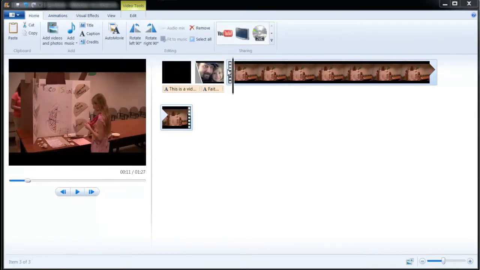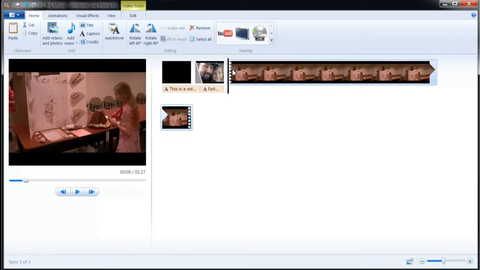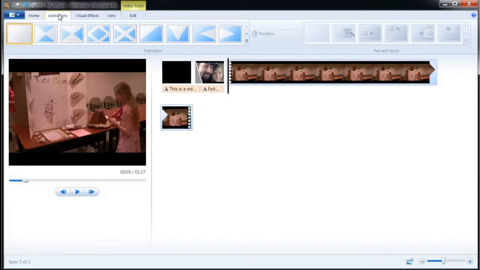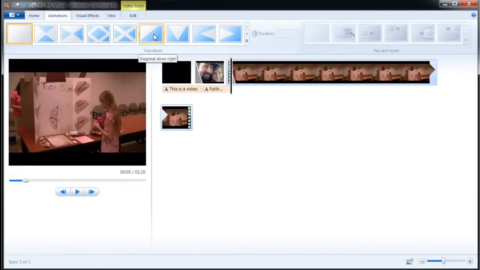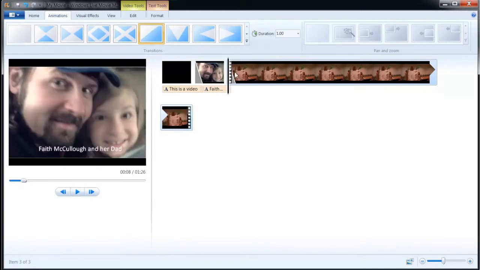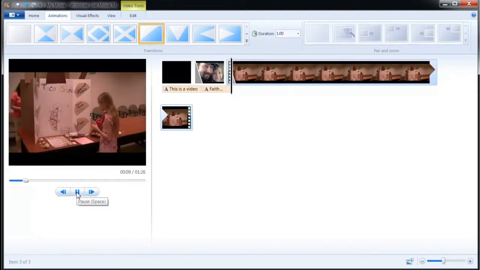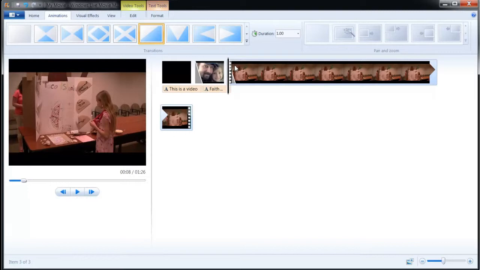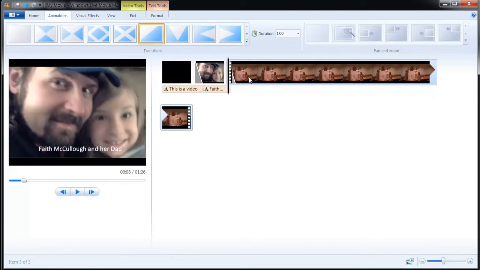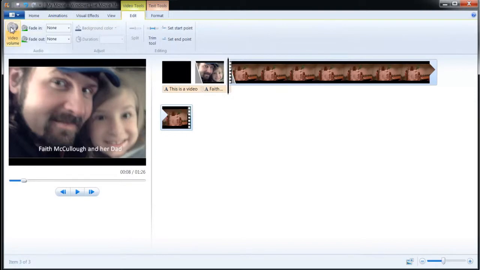Okay, so now maybe I want this video here to fade in. So I'll click on Animations and maybe click this so it fades in. And so you see that the animation is applied to the clip. Now one thing about it, whenever the video starts, the audio starts abruptly. So what I want to do is make that audio kind of fade in. So what I'll do is I'll click Edit, and you see where it says Video Volume, Fade In. I'm going to click Fade In Slow, and you can tell the difference whenever I start to push play.